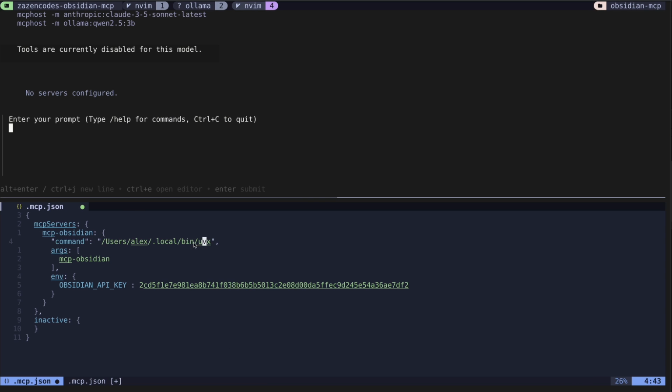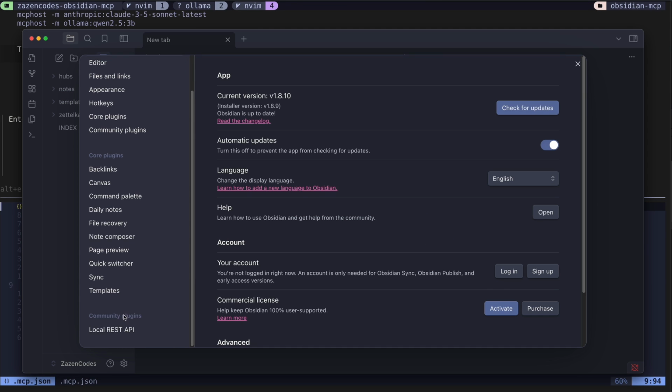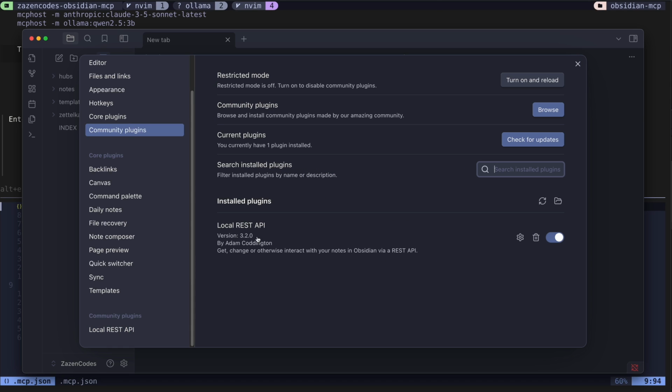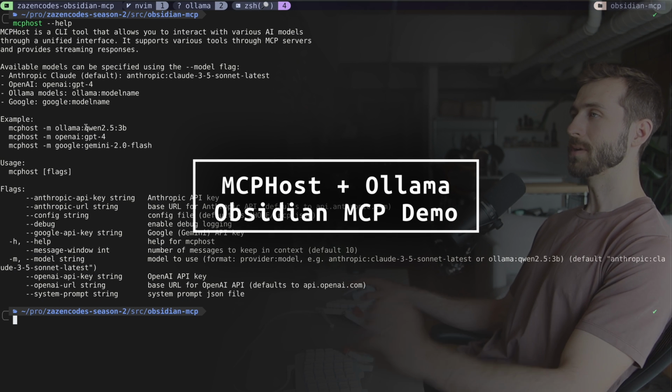And we're going to be running with UVX this MCP Obsidian command, and then I have this API key which corresponds to my vault. Over in my vault, if I look in my settings and scroll down to local REST API, this is where I'm getting the API key right here. And this local REST API is a community plugin.